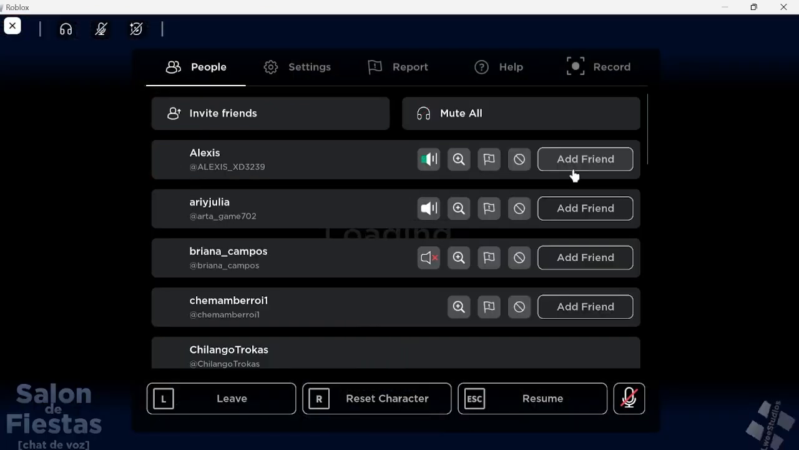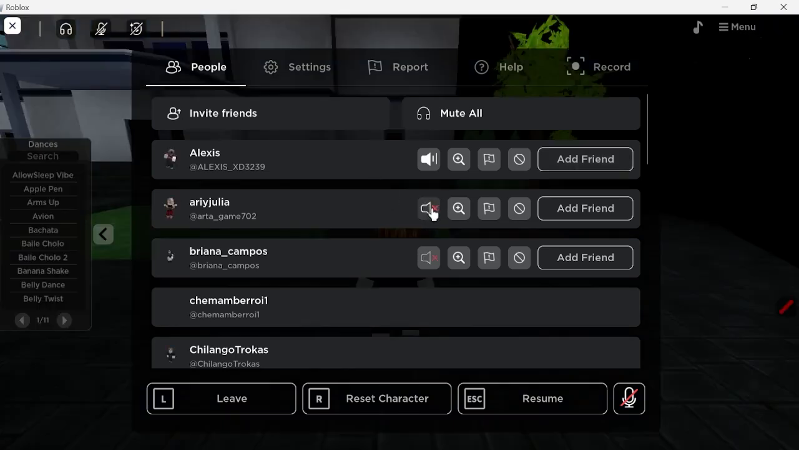And now the last thing you want to check is that the people you are playing with and want to hear are also unmuted. Now if there's a red X next to someone's name, it means they're muted, so to unmute someone you can just click, and then tap again to unmute someone.